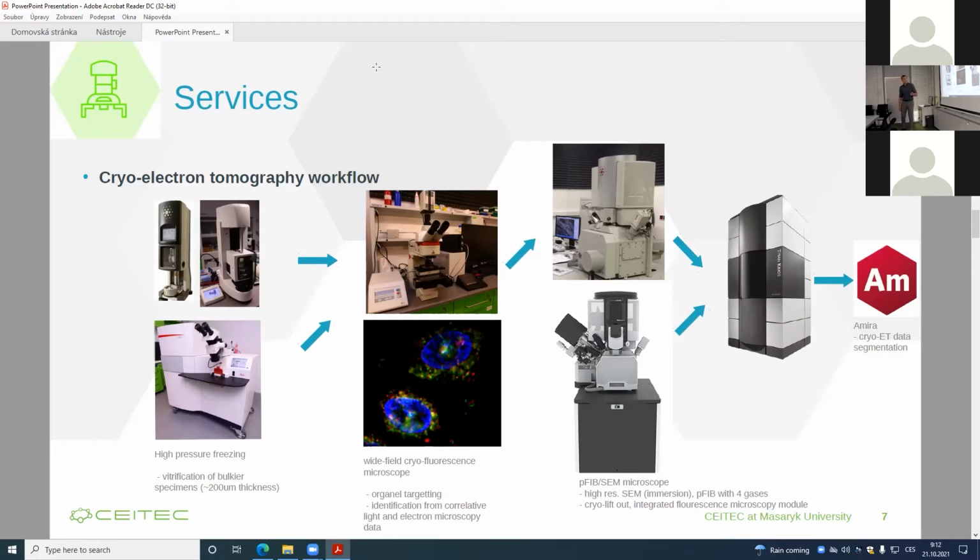And on the other end, which you cannot see here in the room, but you probably can see when you're online, based on the request from our users, we purchased the software for the data analysis, which in this case is Amira from Thermo Fisher.